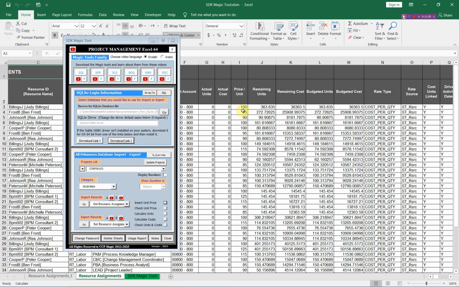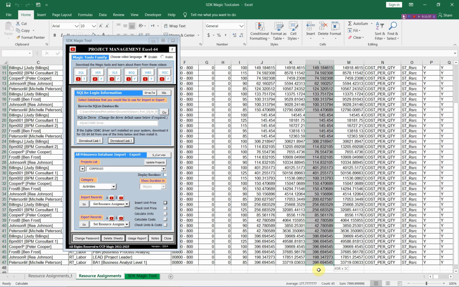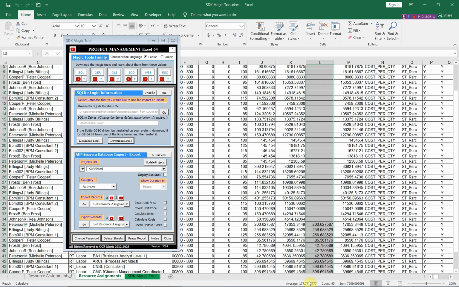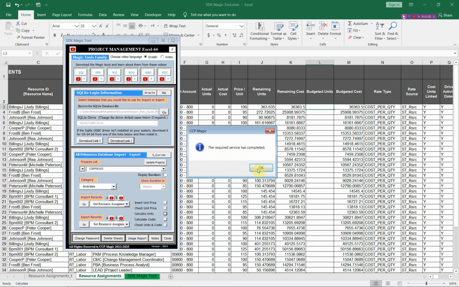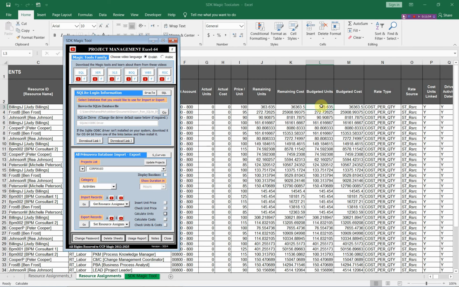Okay, you can use this option to calculate the units, these budget units. If you have these units, if you would like to calculate these units, you have only the price per unit and you have the budget costs. You can use this option to calculate units. As you see, you have now these units.